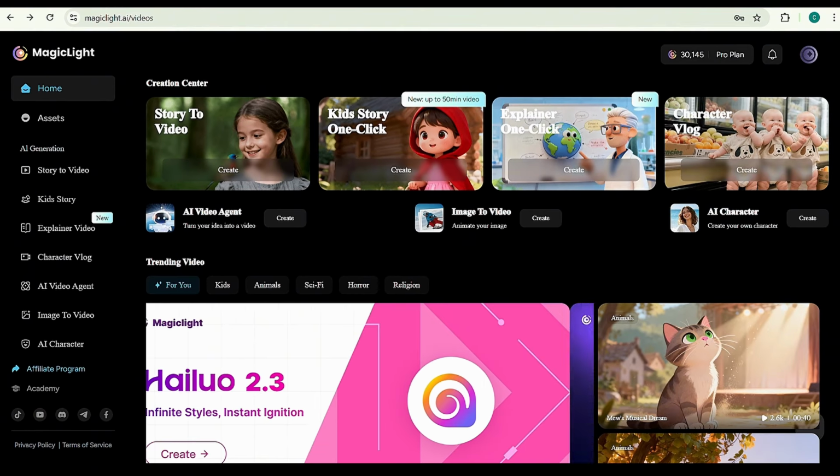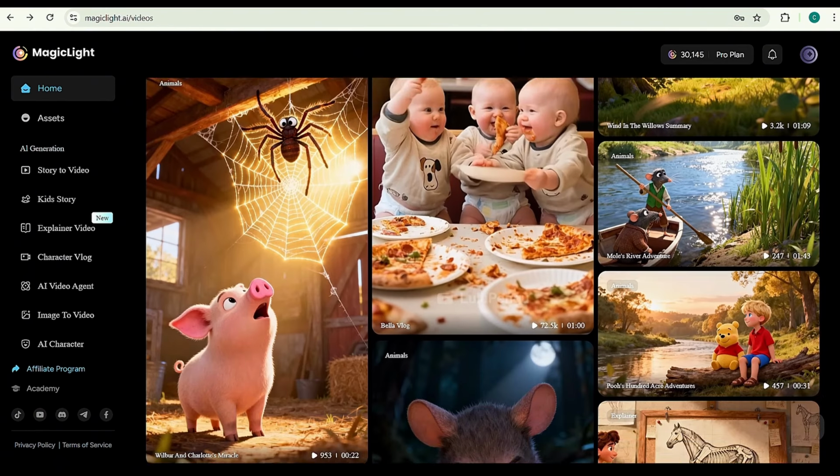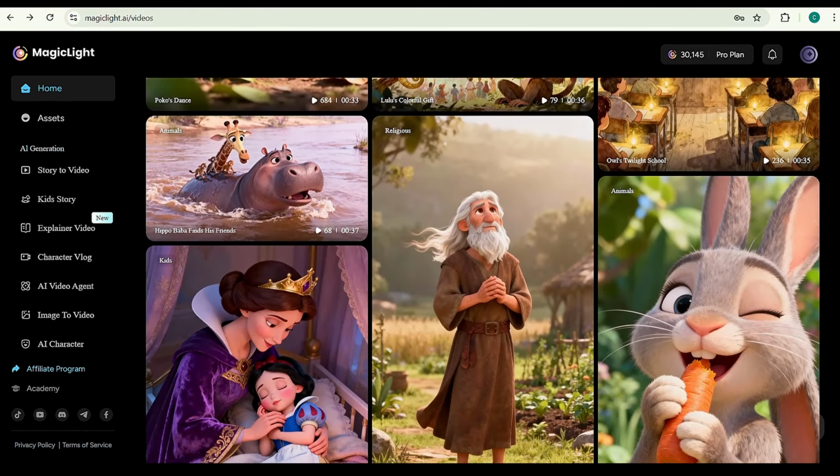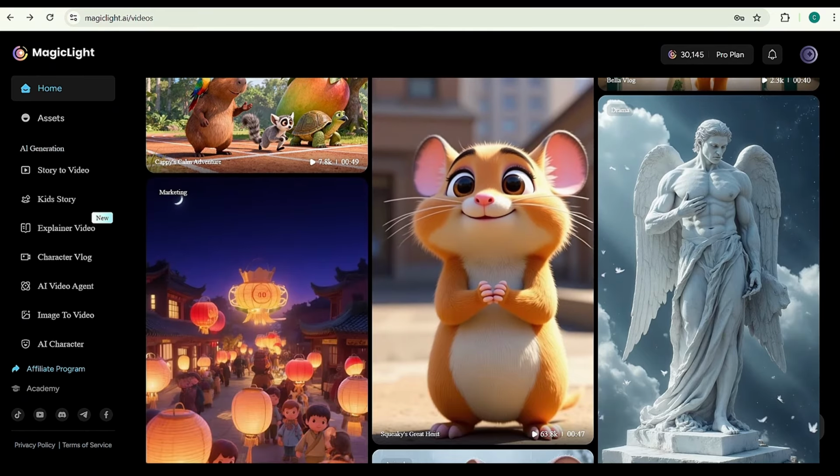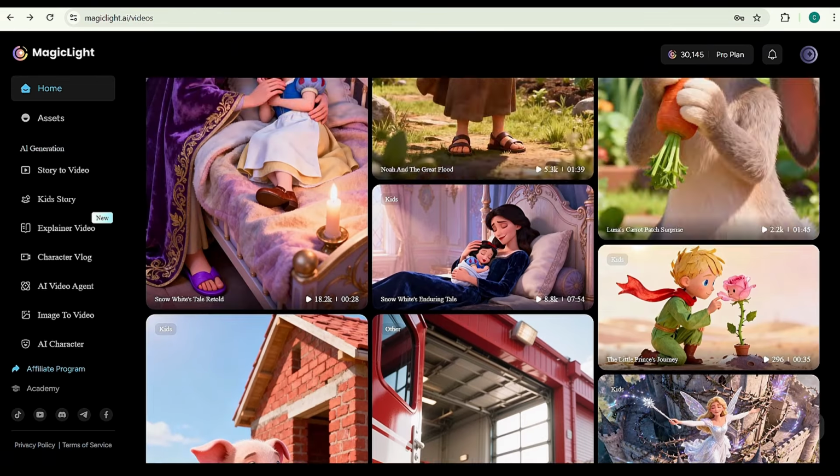Alright, now on the home screen, you'll find sample AI-generated animations. Click on any of them to preview and explore different styles, effects, and storytelling techniques. It's a great way to see what MagicLight AI can create.